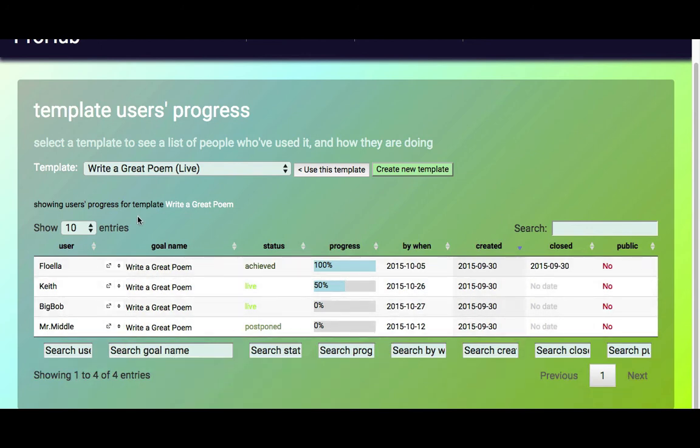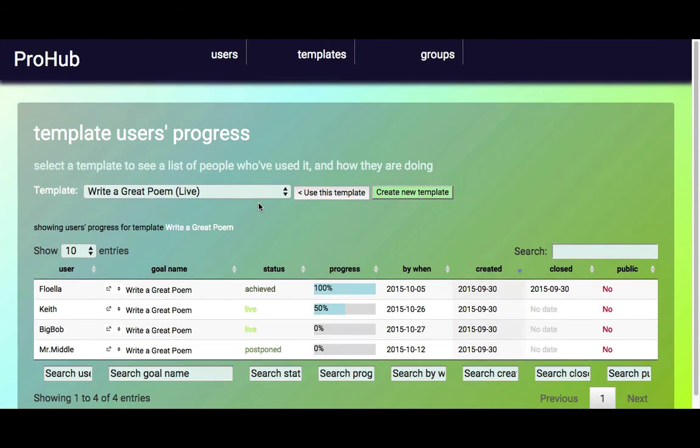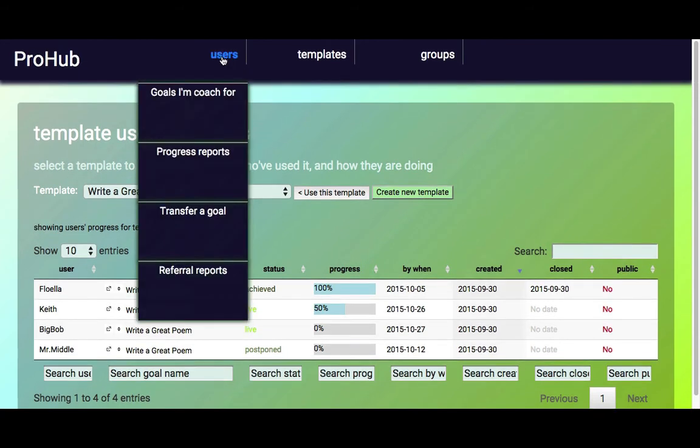But as I say, lots and lots of people are using your templates. You could have hundreds and hundreds in rows here, and it may well be that what you want to do is to give some individuals more personalised support, because perhaps they're part of your paid program or something like that. So if you go into the users menu and look for the goals I'm coach for option, what this is doing is picking up the fact that, remember when we created the templates, we ticked the box that said auto coach the user.